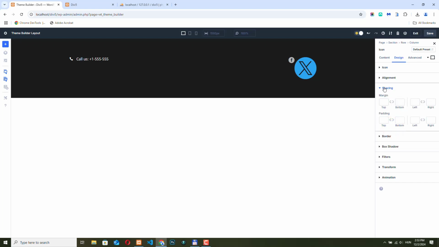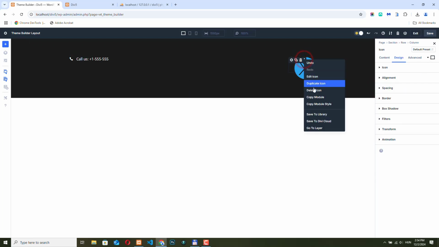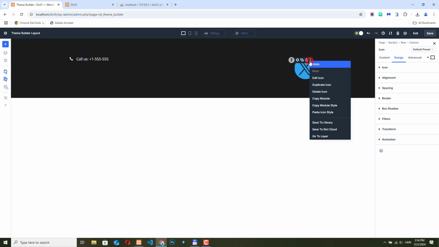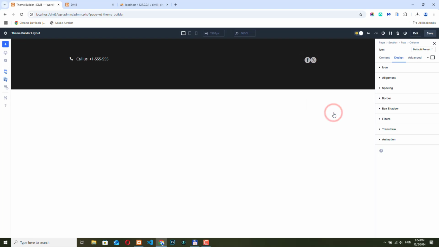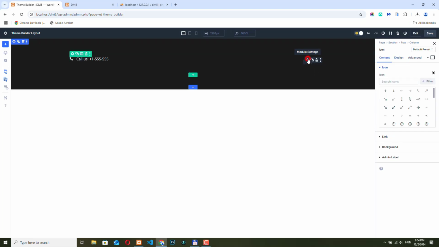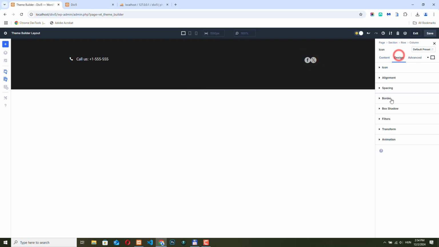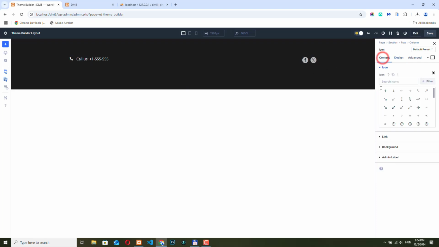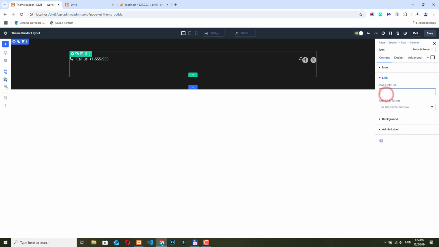For now, let's forget about the spacing. And let's just copy the module style. And let's come to the second one and let's paste it. Okay, so now we have the same design. Let's go back to the first one. Let's go back to spacing and let's add some right margin, maybe 10 pixels. And if you want to, you could just go to content and change the link of this.